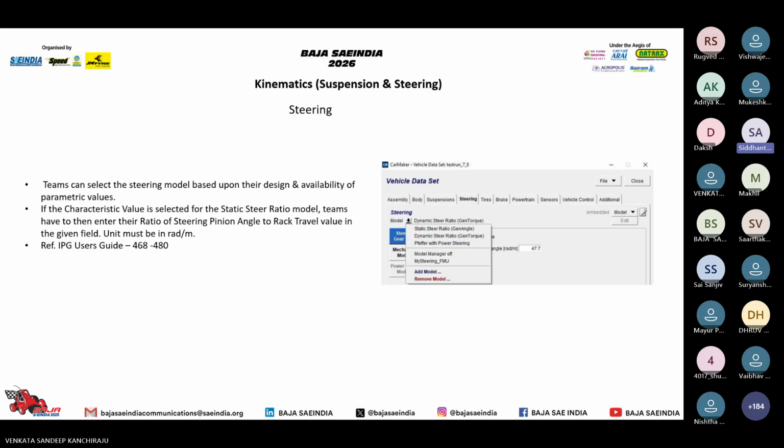Most of the teams face troubles with things like the steering ratio, where the characteristic value is not at that point, and they don't get the output of that steering behavior. For that, they need to check the calculation once again, do the iterations and get that value in that way.